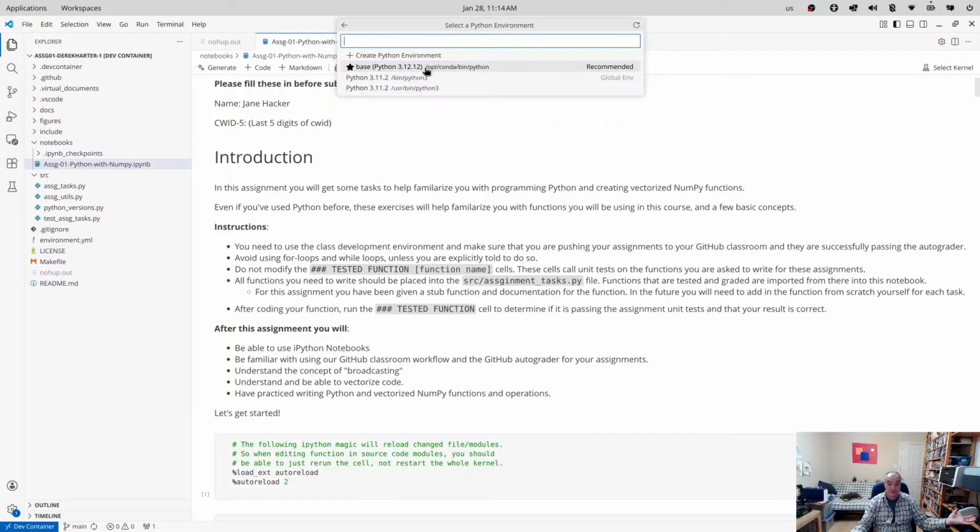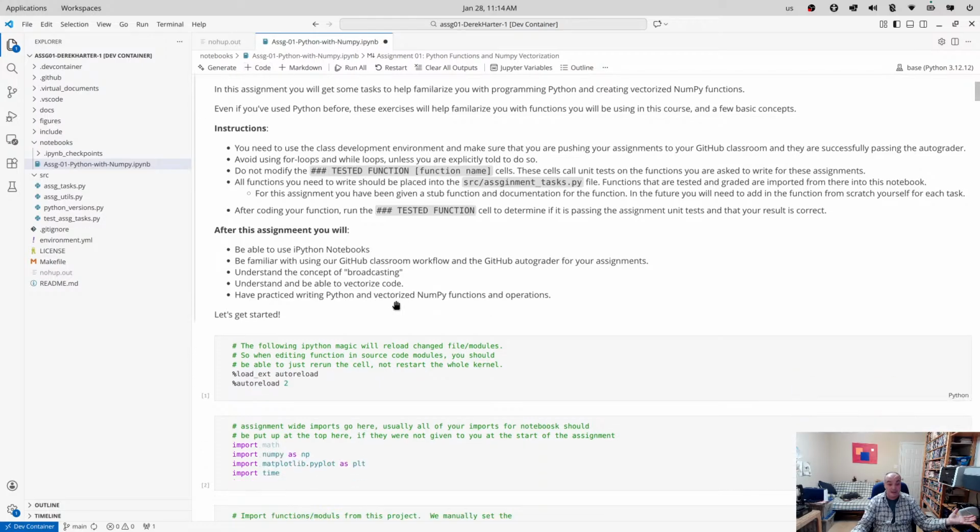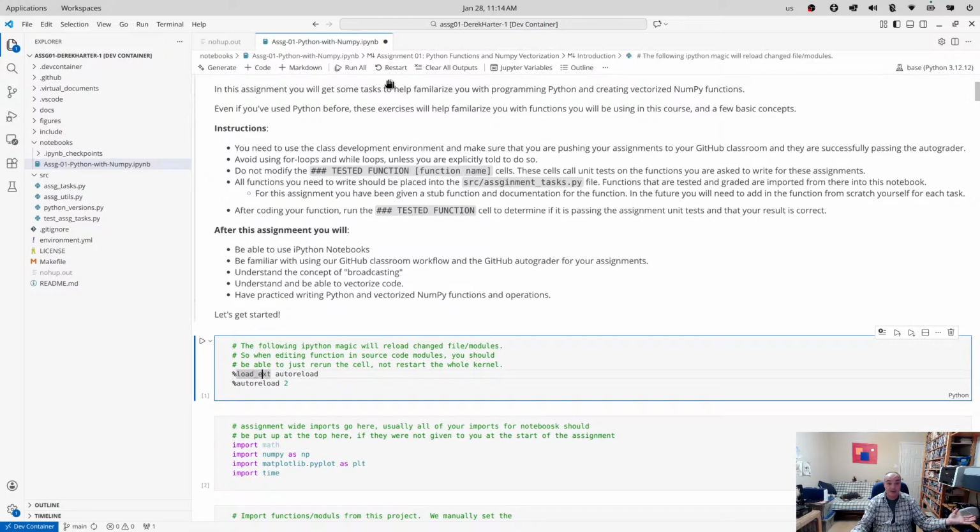There's probably other ways to do this. That should also allow me, though, to run these cells here. So, for example, if I clear all the outputs, let me just rerun this cell here. So, like a control enter will actually run the cell here.